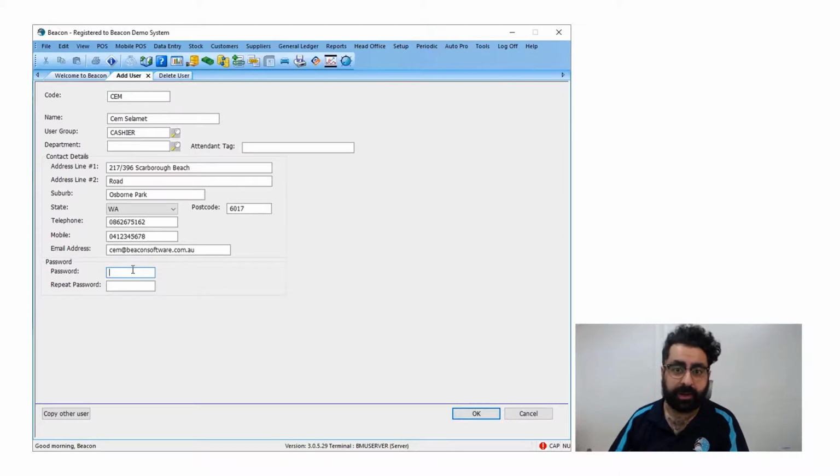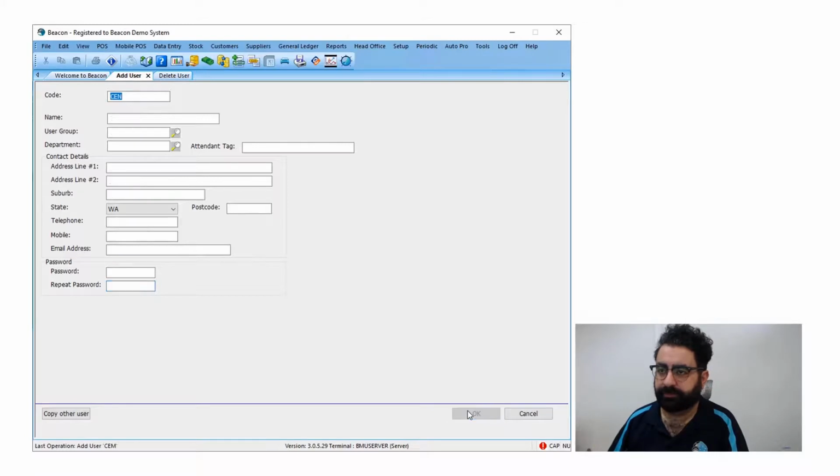In this case, I'm going to create my password, and I just need to repeat it in the same field below. Once I'm done, I can now hit the OK button. And my username has now been created.